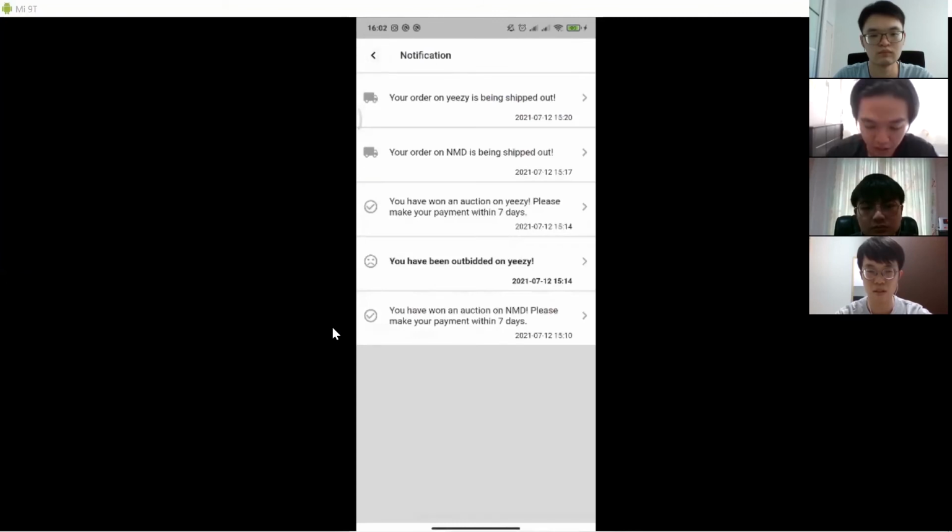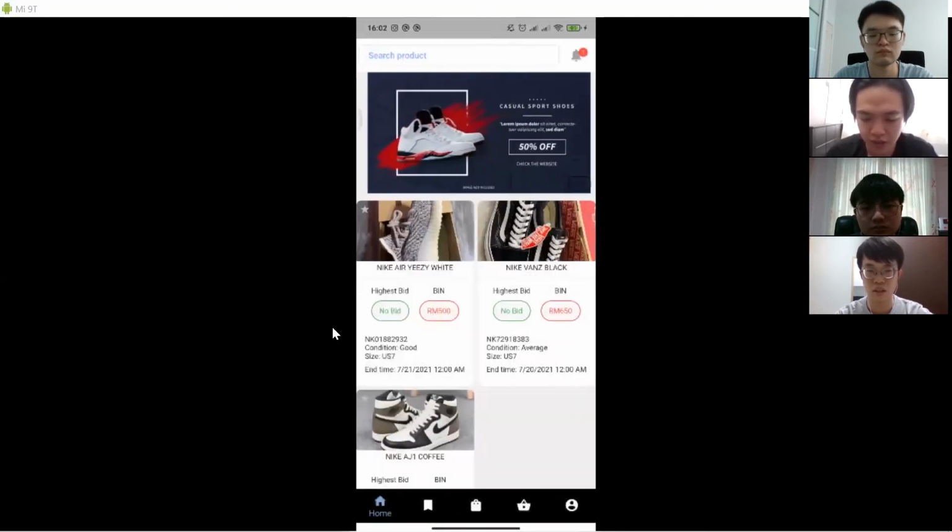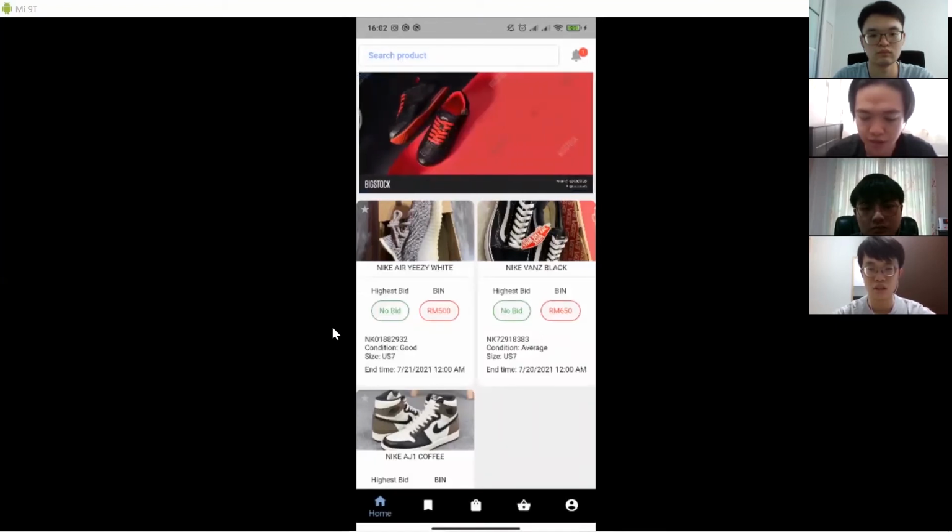As we can see, currently there is only one notification that hasn't been read yet. So in the main page, on the notifications icon, there is only one unread notification.